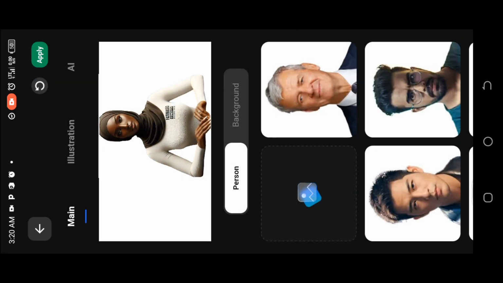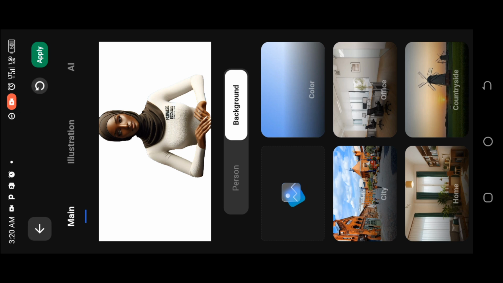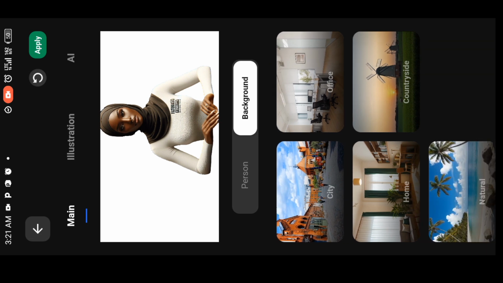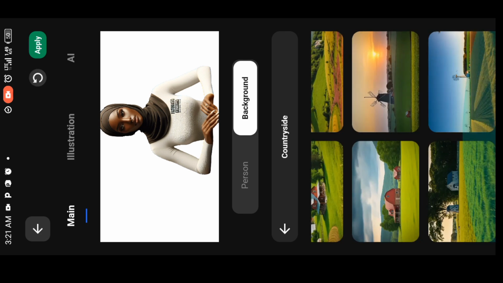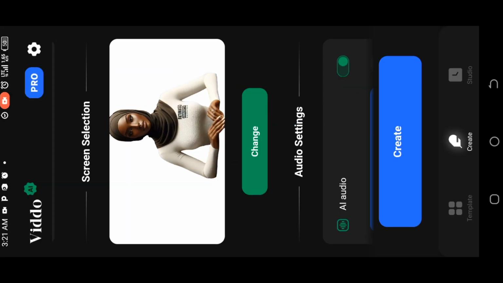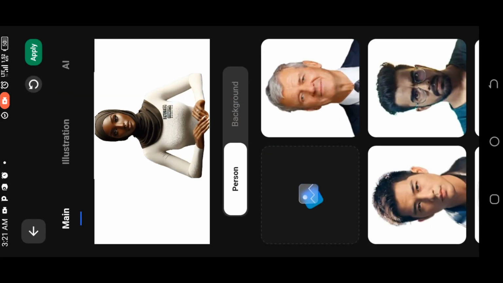You click on it. Then there is provision for background. You can click on the background, any background you want. If you don't want their background, you can change your own. You click on this, it will take you to gallery to change the background. So I would like to use their own background that is being provided. There are different backgrounds. There are the countryside, office, home and so on.